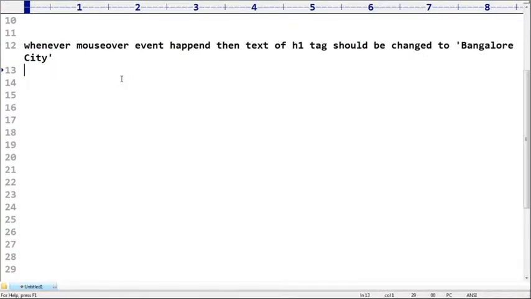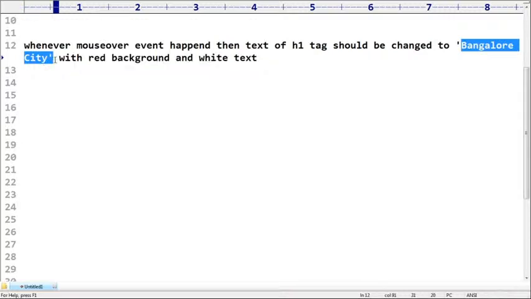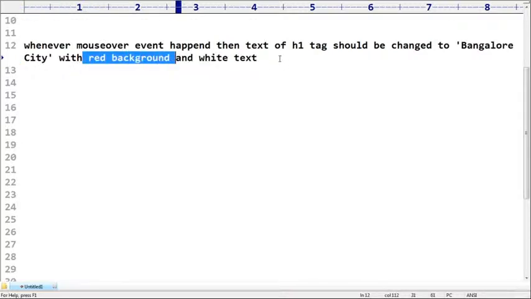Whenever the mouse over event happens, the text of H1 should be changed to Bangalore city with a red background and white text. Observe that whenever the mouse is over H1, my requirement is to change the text to Bangalore city, with the red background and the white text.